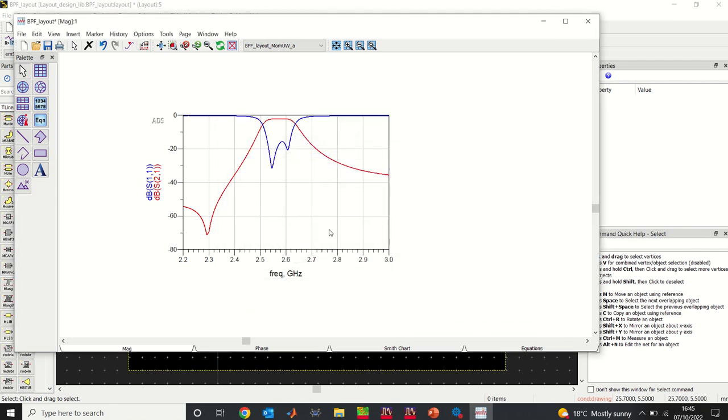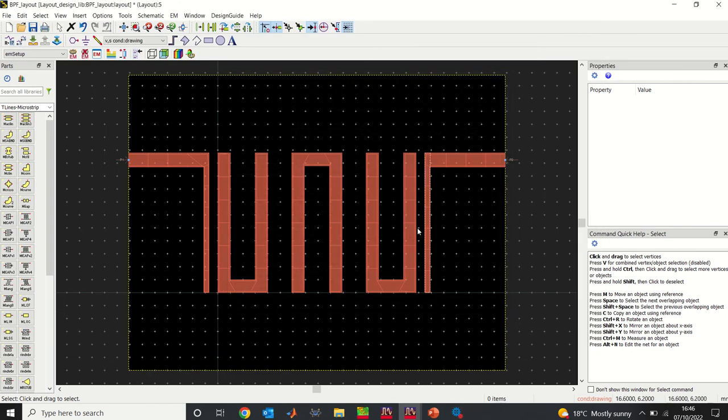So now you can clearly see I have a filter, but of course, you don't expect it to be perfect at the first go. So what we need to do is to make some minor changes. You can make changes. I can save this for now, close this window, and close that window. So now I have my design.